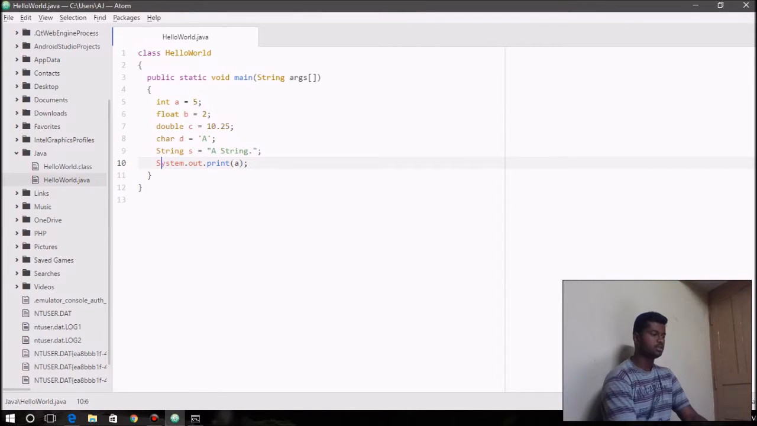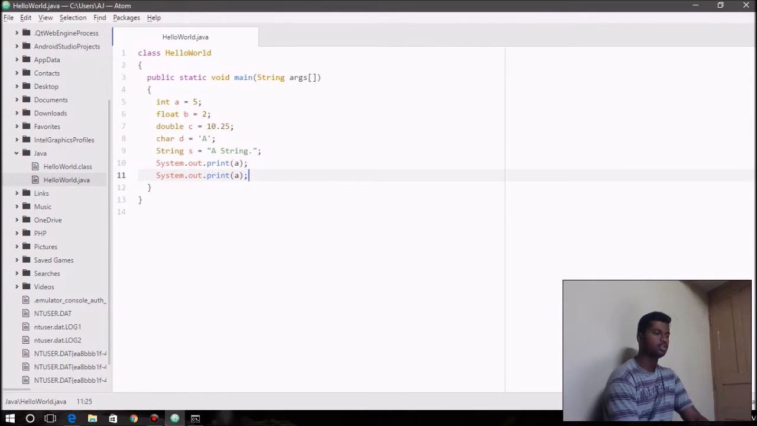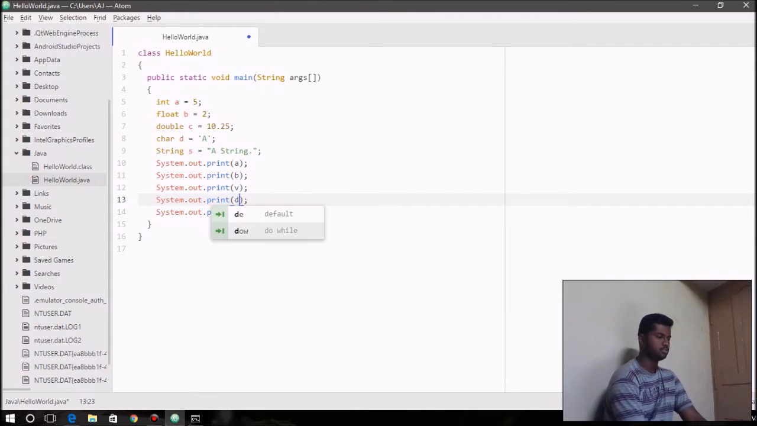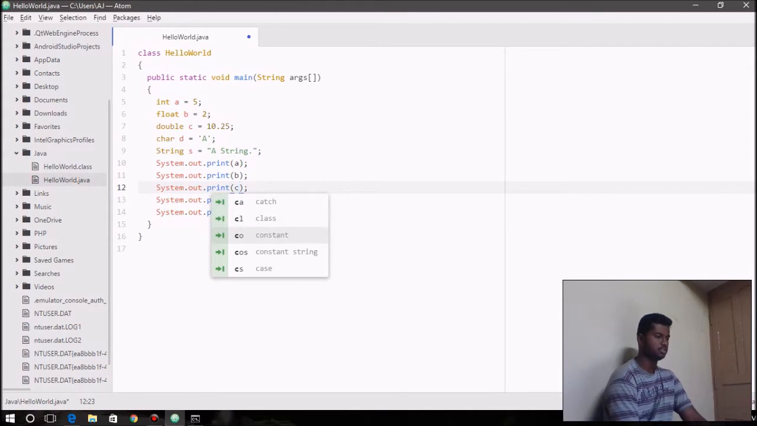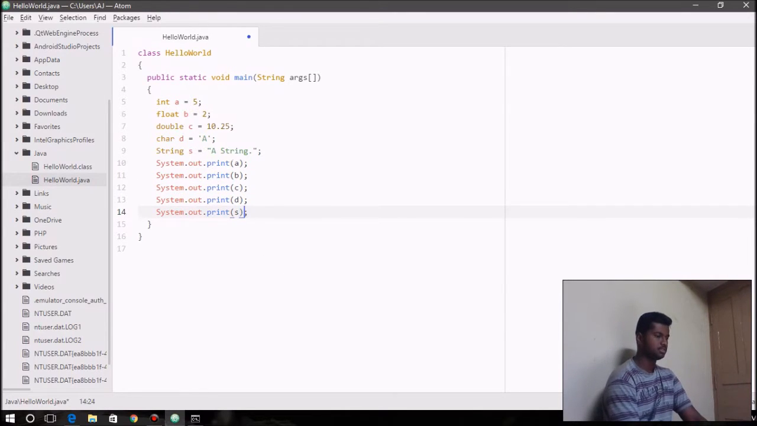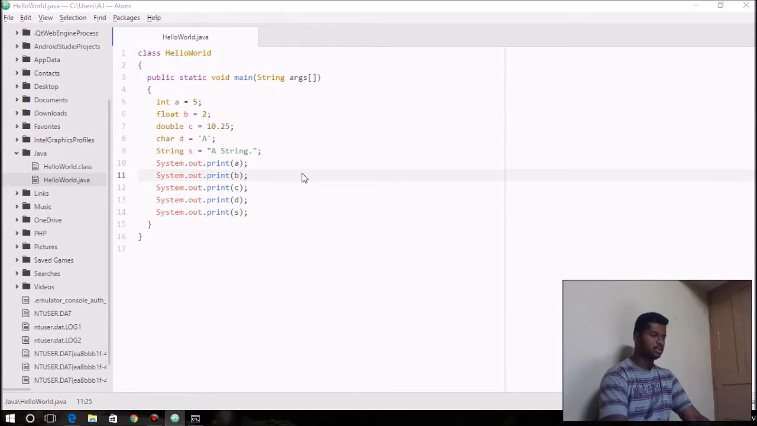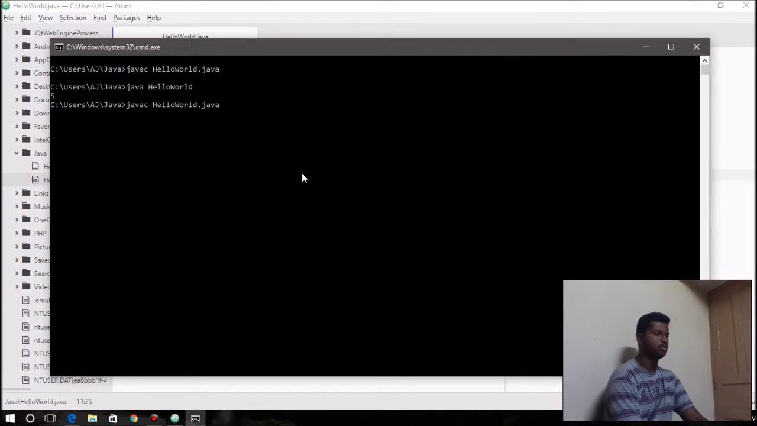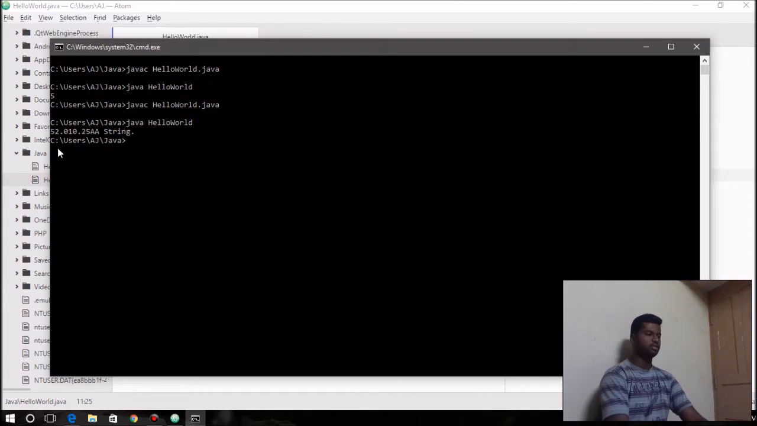You can also print out the values of all these variables. So we have 5 of them: a, b, c, d, and print out s. So there you go. And if we compile this program and run it, it will give us the values of all the variables.